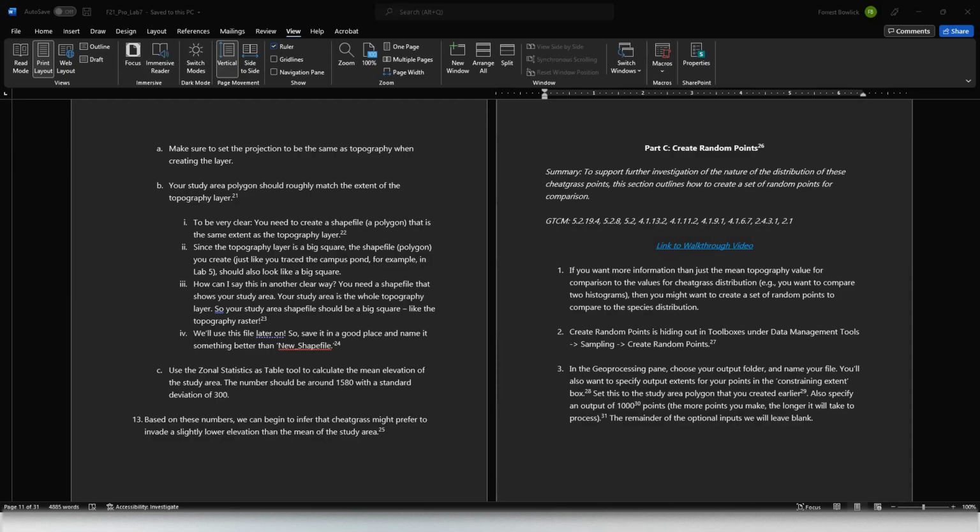All right, we're back to the part C side of the lab. This part is all about creating random points. But first, we have to make sure we made our big square. When we create random points, we need a constraint. We need an area in which to put our random points. That often would be your area of interest or your study area.